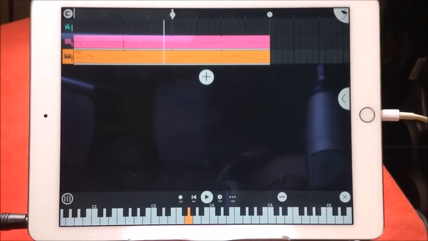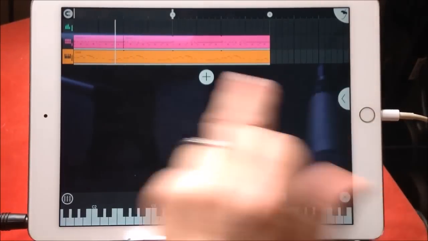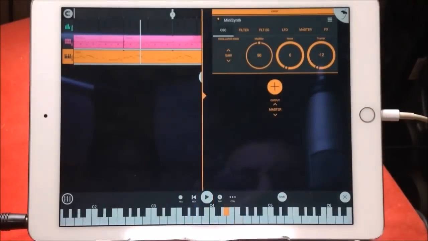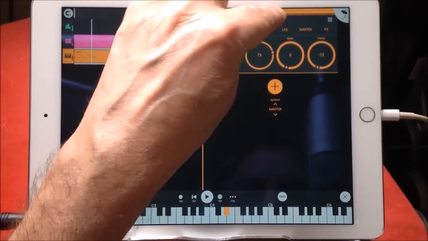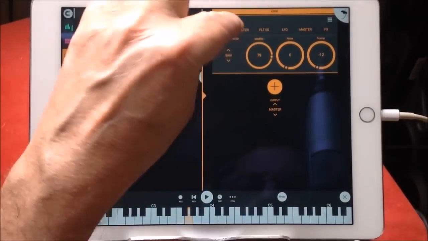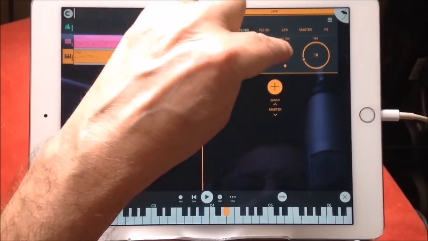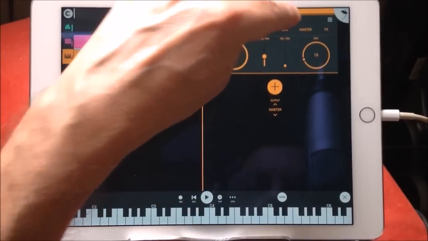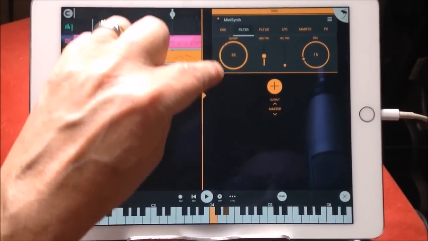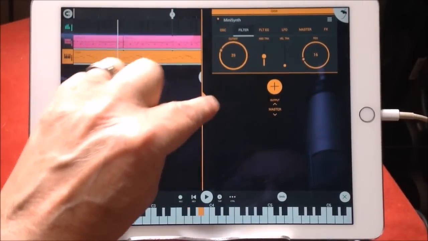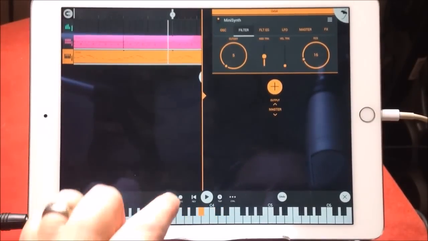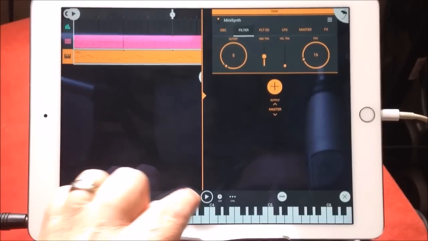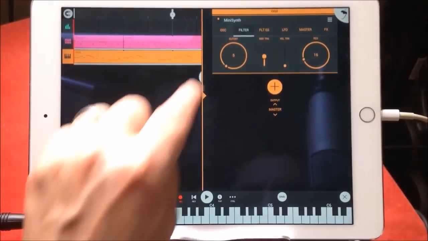Okay, so what we're going to do now is add automation to that bass. Now we've got our bass channel selected, we can open this and you can see that there's our mini synth. So let's stop that, let's hit record, let's do this.